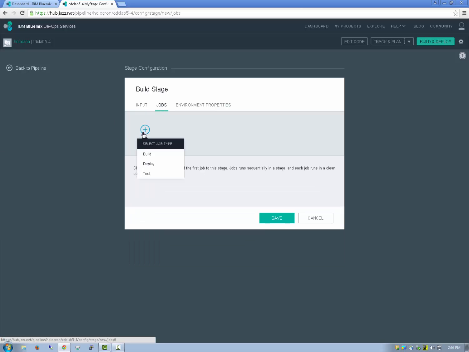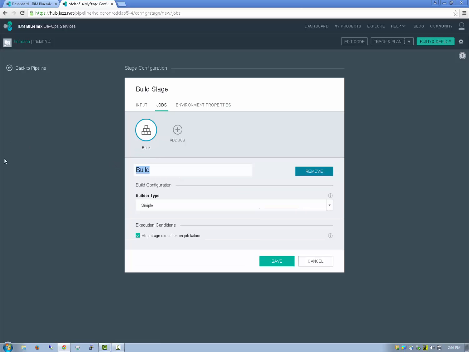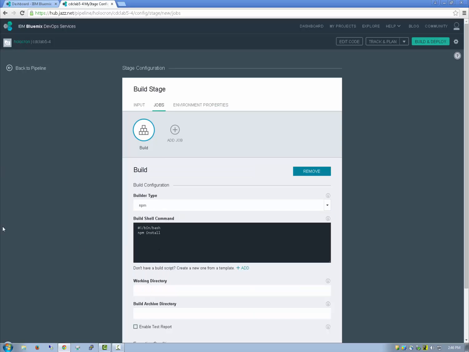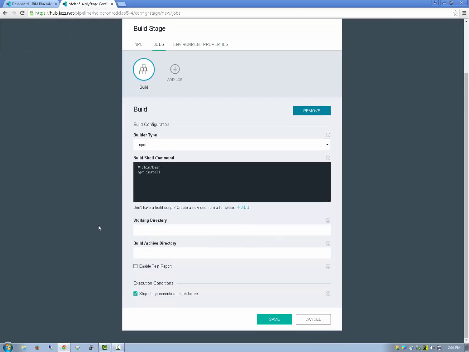Inside the Jobs tab, click the plus sign to add a job, then select Build. Under Builder Type, select NPM. Note that there are many builder types available to facilitate your project's specific needs, and further configuration options include setting the working directory, the build archive directory, and an option to stop the stage execution in the event of a job failure. Scroll to the bottom and click Save.